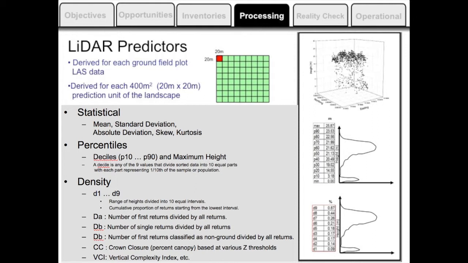You've seen this stuff already today, so I can just go really fast over this. There's all kinds of different statistical measurements: the skewness, the kurtosis, the standard deviation, the spread. This is a plot here that's represented up here in this XY graph. And you can have percentiles and the canopy density metrics that you can feed into the models.